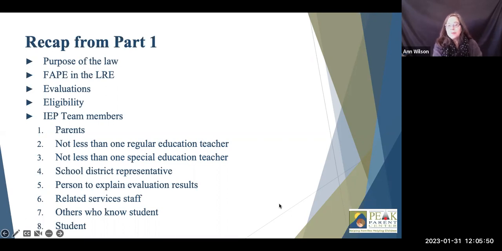And then there are optional people, including related services staff, others who know the student, and that's the important category of people who can come to the meeting if you need people to provide some support or another person there, or if you want to have an advocate, they would come under that category. And then finally, the student. And I mentioned how important it can be for the student to attend the IEP meeting, even if they can come for part, to share their perspectives and start to develop that self-advocacy.